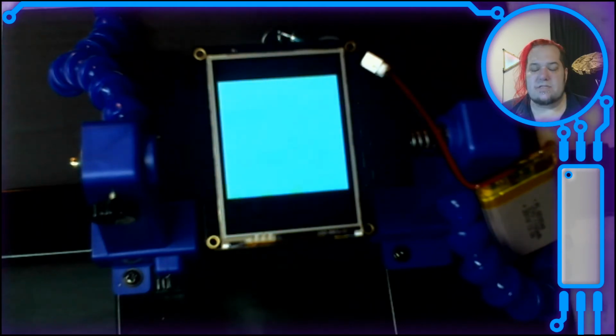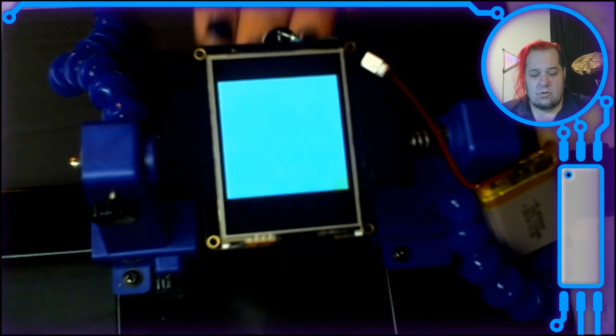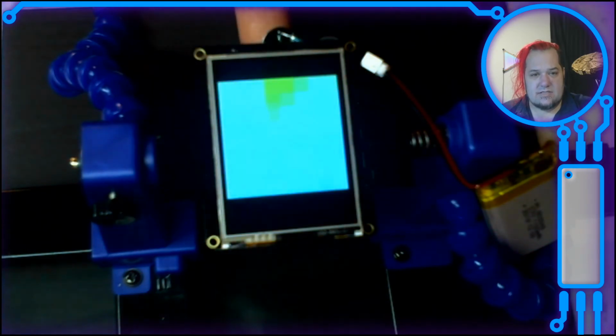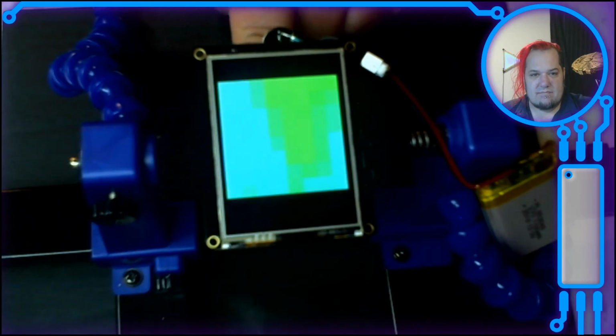Now the background is going to be a colder temperature, so that's going to typically show up as blue, and then I have it dialed in so that normal body temperature is going to show up as green or yellow. So you can see as I put my hand in there, my hand is green. You can see, it's high enough resolution you can tell that I have my finger in there.